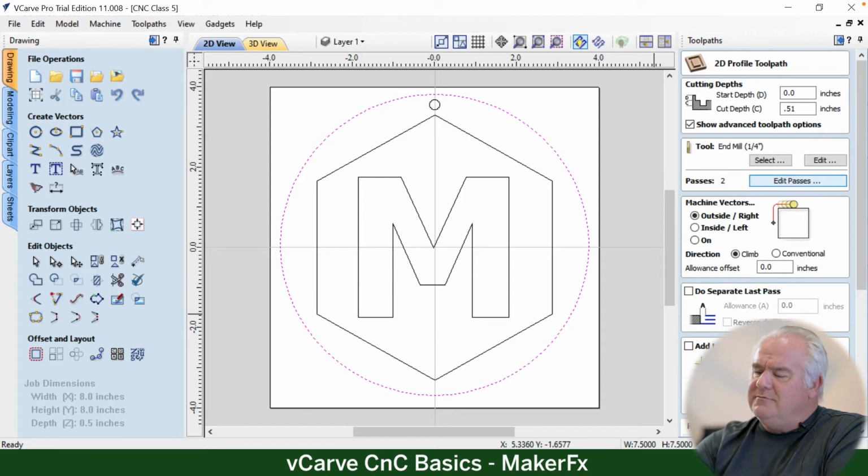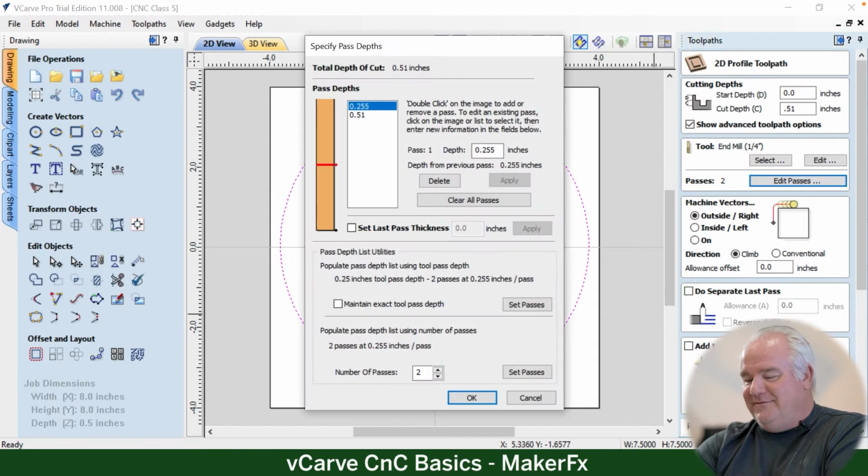And if you go, well, wait a minute, shouldn't the last pass be like 0.01? Well, the machine is smart enough to say, I'm not going to do that. And so you can see what the 2 passes are going to be. Okay.